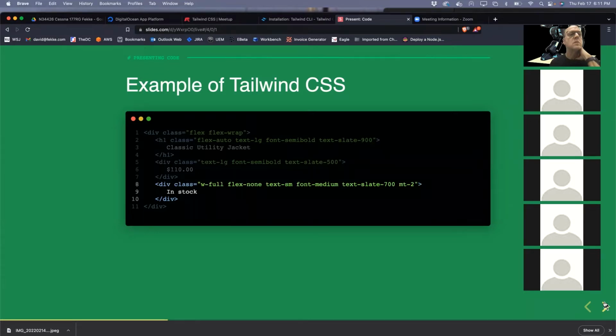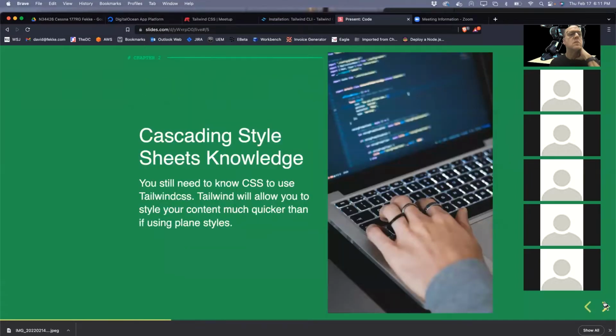And then there's this little mt-2. That's referring to a margin top of two spaces. So we'll get into spaces and what that means here in a little bit. But basically, it's set up so that you can take these different classes, put them together, and then come up with a layout or design that you want very easily.